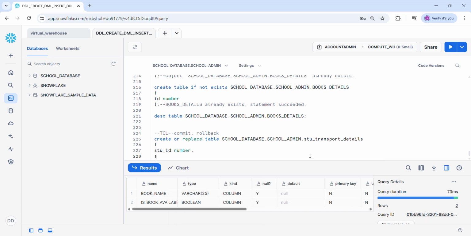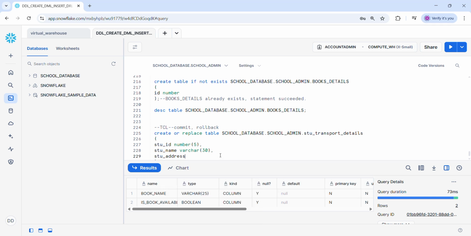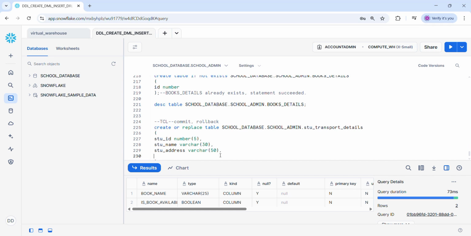number, student name like varchar, so varchar will be 30 max, student number is like max 5, it's the primary key, and student address, like varchar, assume 50.